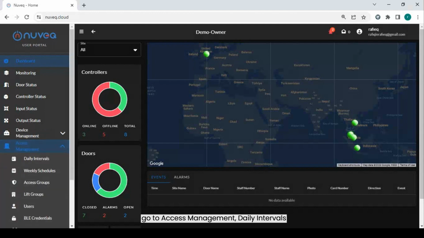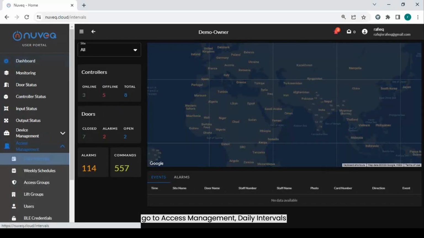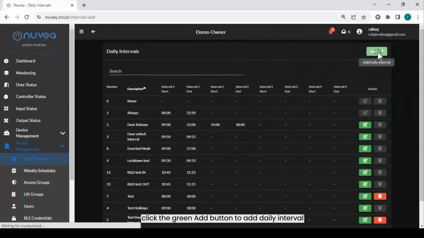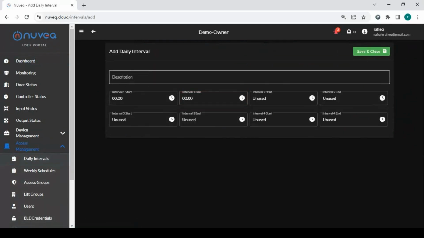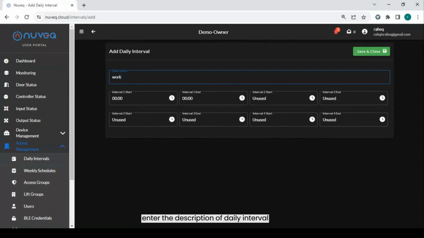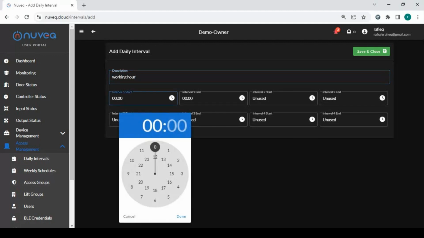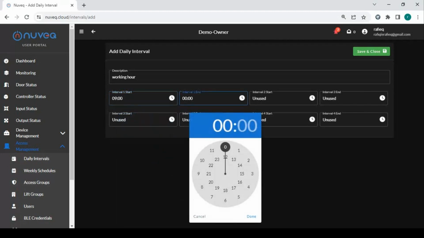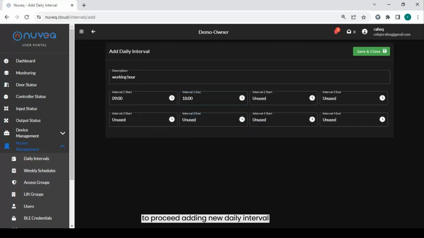Go to Access Management, Daily Intervals. Click the green Add button to add daily interval. Enter the description of daily interval, then set interval start time and end time. Click the green Save and Close button to proceed adding new daily interval.